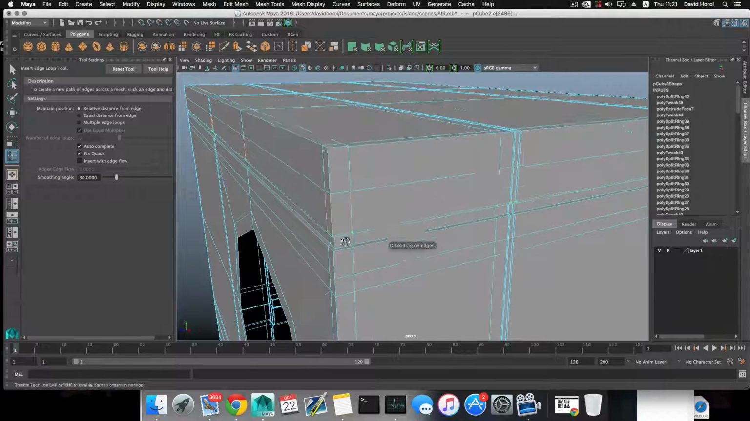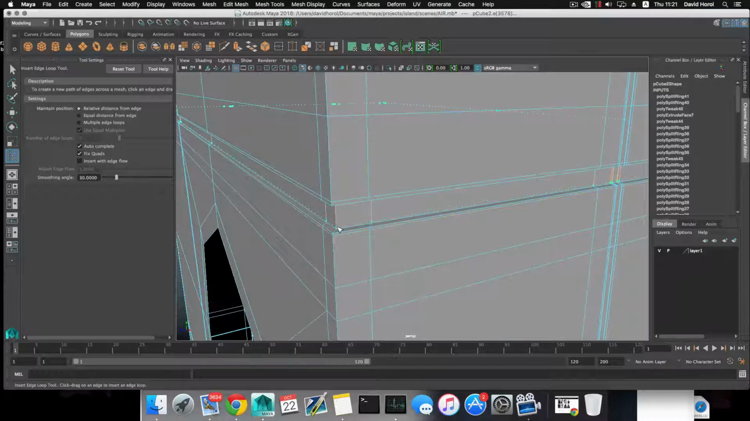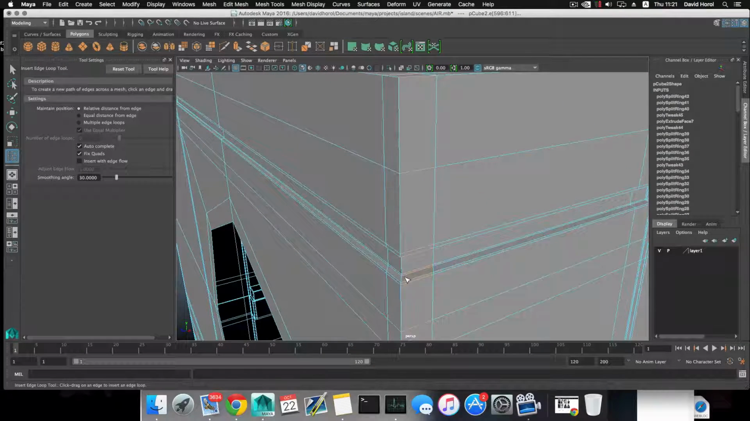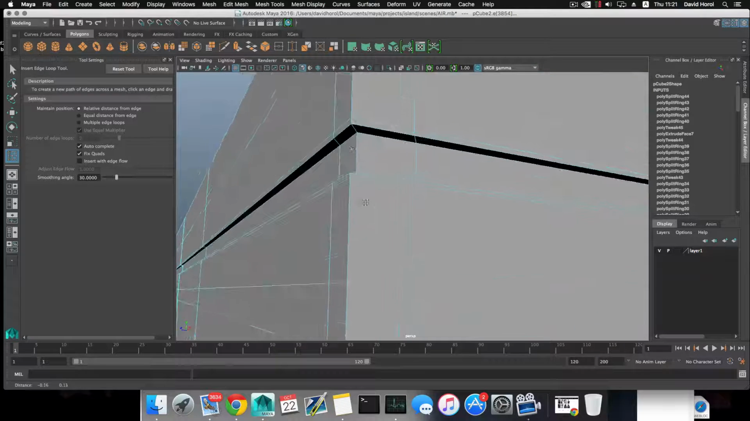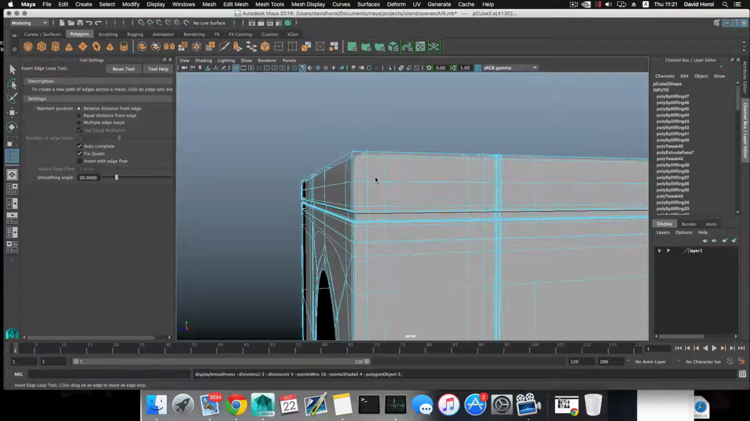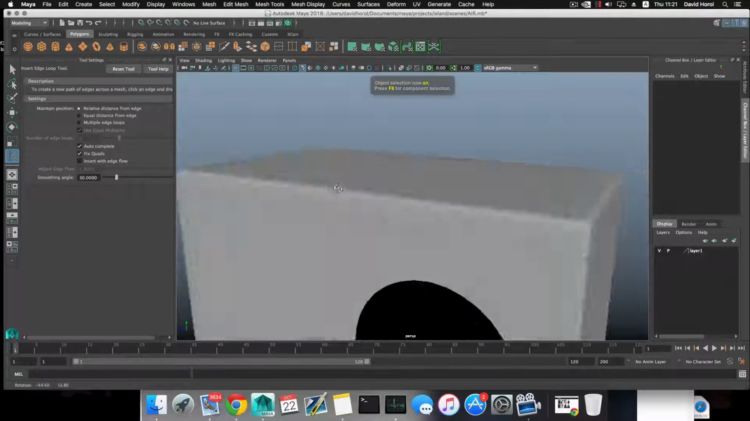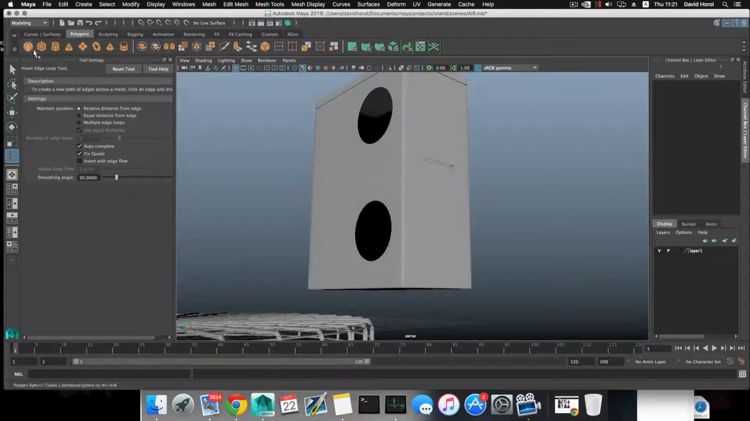I'm going to insert one edge loop here, one edge loop here, one here. Oops, let's add one here, one here. I'm gonna go back up here, and I will need to do this here and there and here and here and there and there. Press 3, and we have sort of a top cover for it. We can do the same down here.